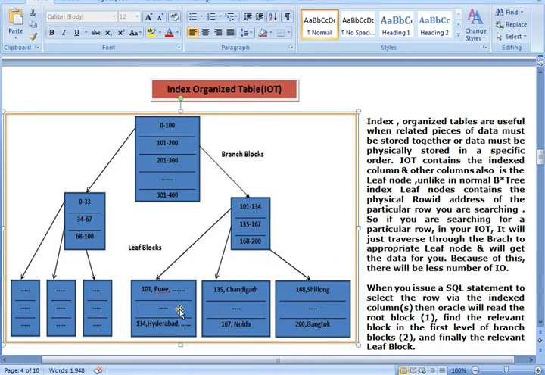For example, if you can see the diagram, this is the typical conceptual structure of an index organized table. Here in the index leaf node, you have the index key values like 101, 102, and also the data for the other columns that are not indexed. Okay, so everything you will get here. You don't need to visit a table block.